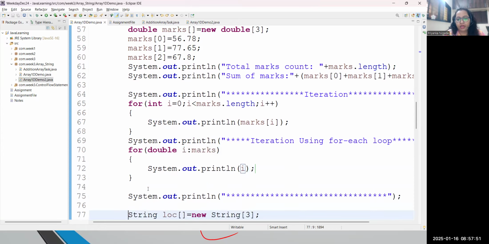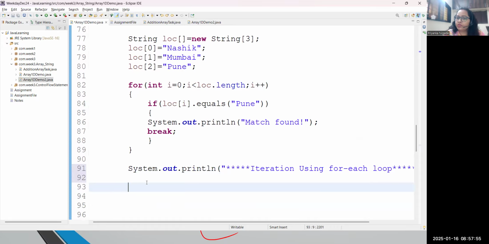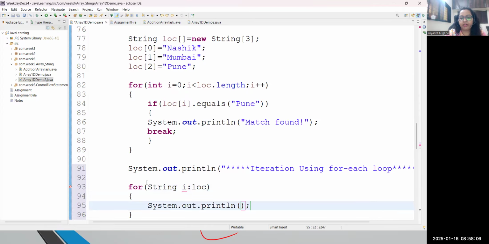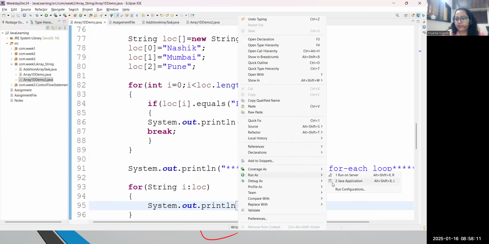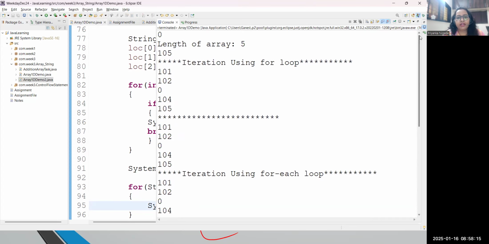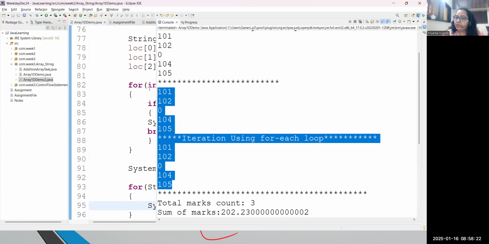That's it. Let's convert the third, which is for string, right? Again iteration using a for each loop. I'm writing for current type of array, which is string, variable colon array name, and here I'm trying to print that ith value. That's it. And just have a look. When you run this code, you will be able to see all three iterations. See iteration using simple for loop, and this is iteration using for each loop. You will be able to see the same result.